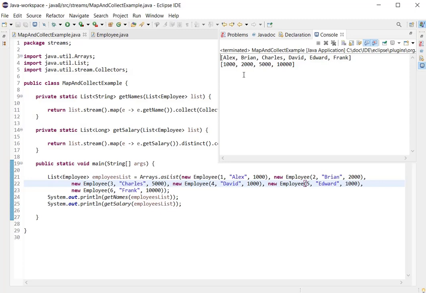These are the operations that come in the Stream API, which are really very nice and readable, and here we have no need to write multiple lines of code.